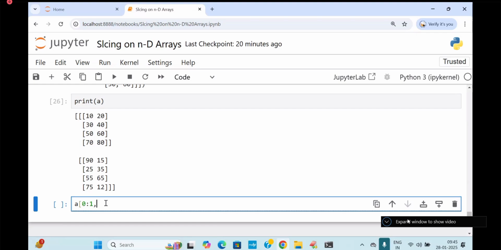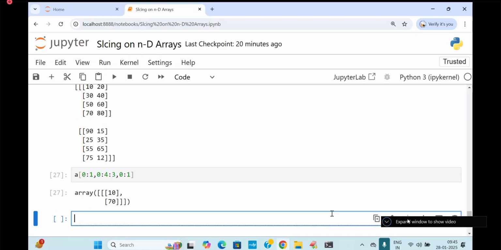Come on. 0:4:3. 0:4:3. That means all the rows with what? Is the third step. Come on, next. 0:1. 0:1 means that column only. Are you following me? 10 and 70.